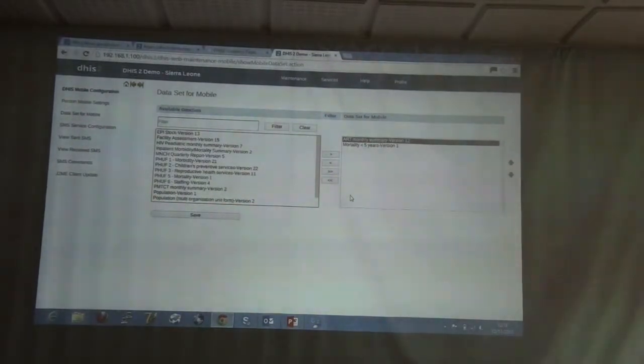Now, if we don't do this and the clients try to connect to the server, they will not see that particular data set on their mobile. So it is actually not only for the Java application, also for the web browser.